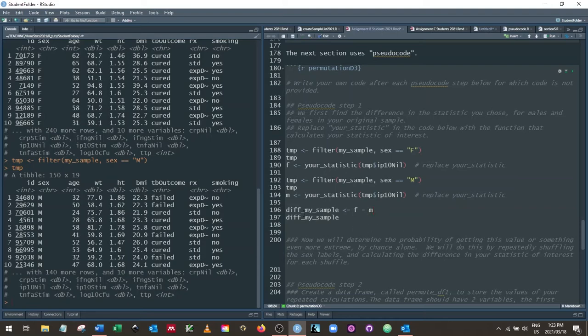So if I say f minus m, I created this object which I called diff my sample, and if you have now run all this code and you run diff my sample, you're going to get just one value. That's what we did. We calculated what the difference in IP10 was for females and males in our sample. So that was step 1 that we have to do, because remember, we are trying to find out if IP10 is different for males and females.